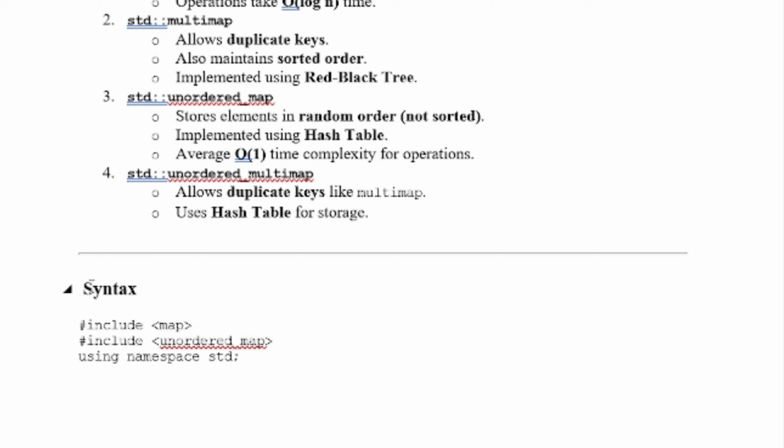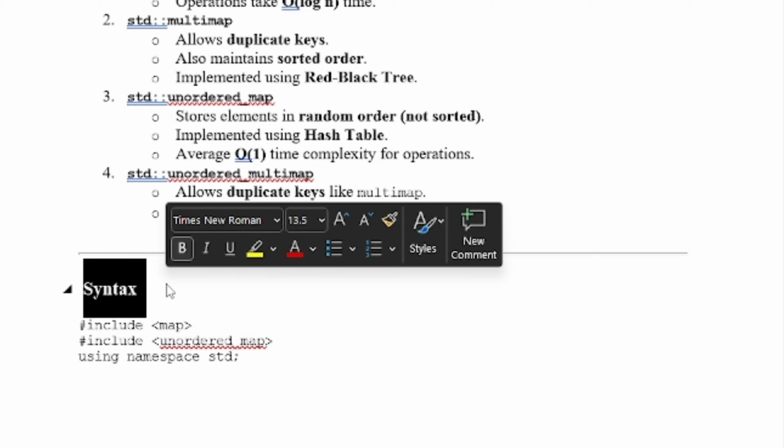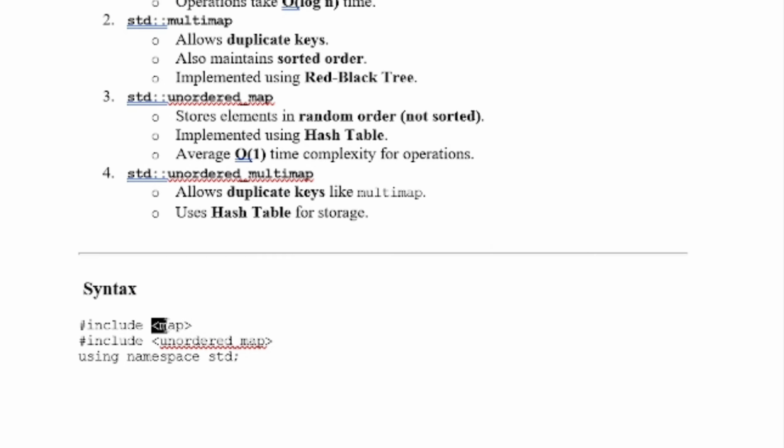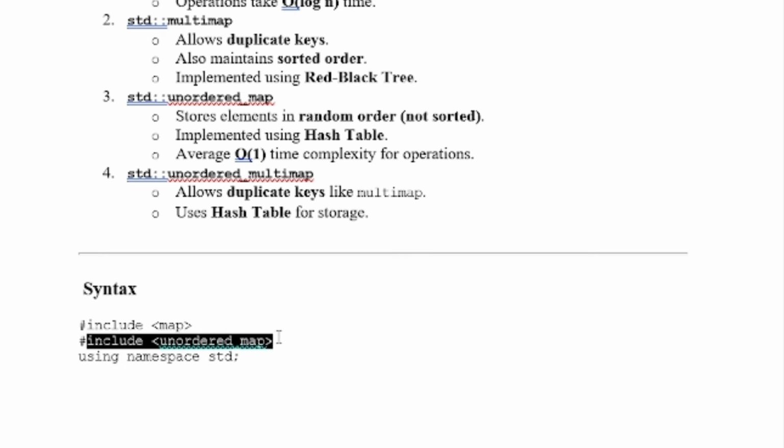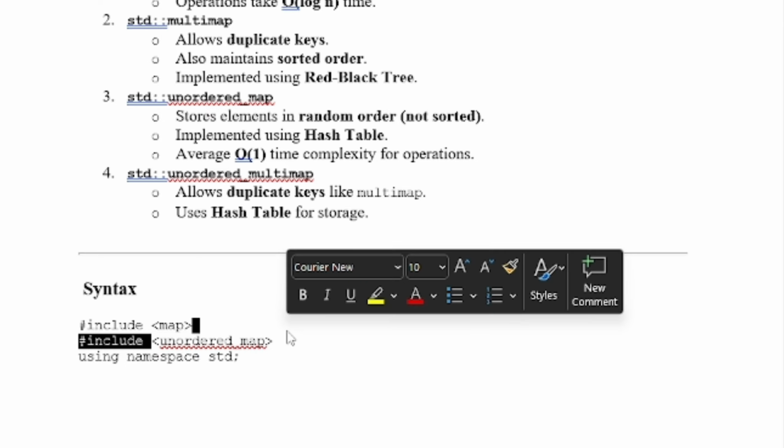Now we are going to discuss the syntax of the map. First we declare our header file. This is the header for the ordered map, and this is the syntax for the unordered map.